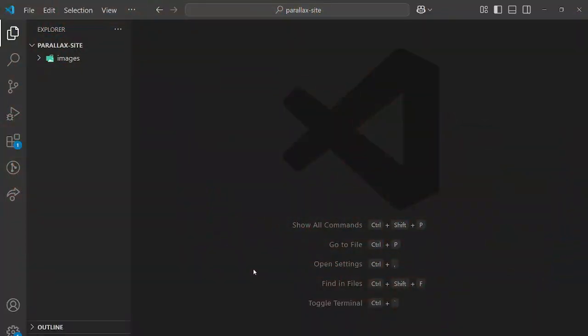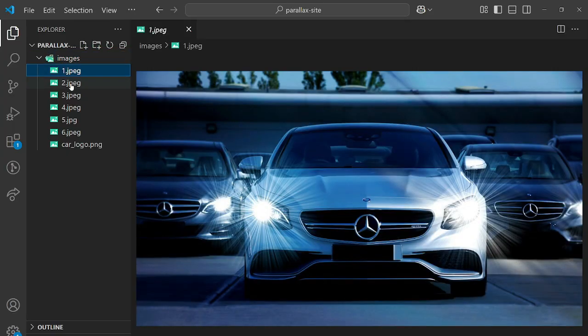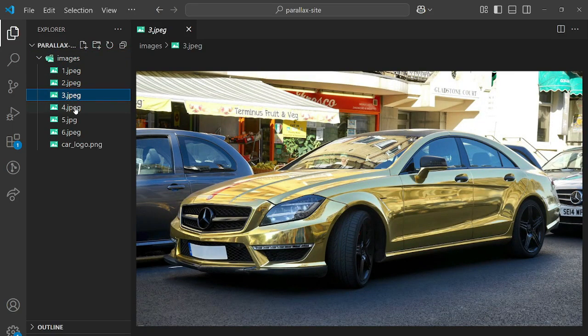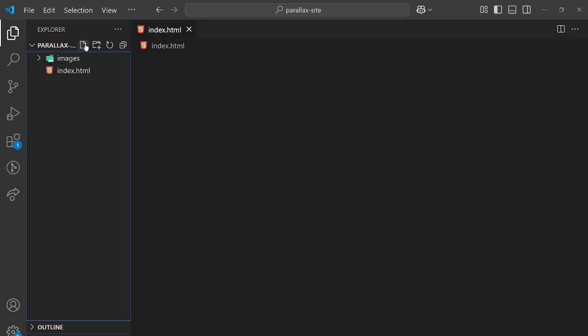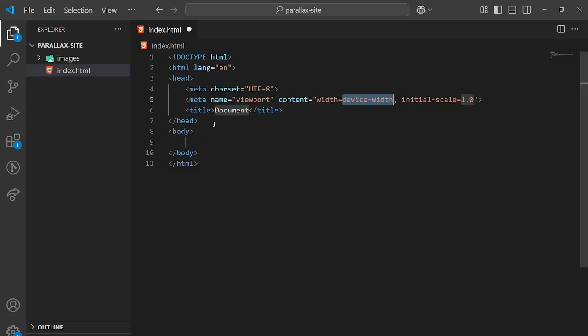Now I am in the Visual Studio Code Editor. I already created a folder named Parallax site. Inside this folder, we have an images subfolder which contains some image files. So let's create our HTML file, and our HTML file name is index.html. To create this HTML boilerplate, we need to write exclamation mark plus enter. So you can see our HTML boilerplate has been generated.